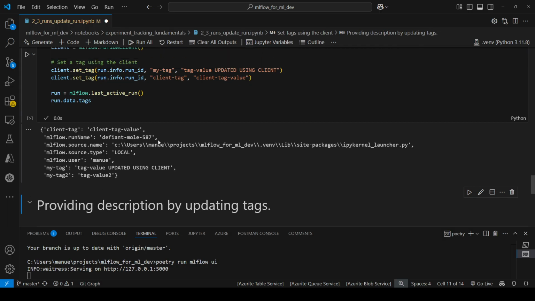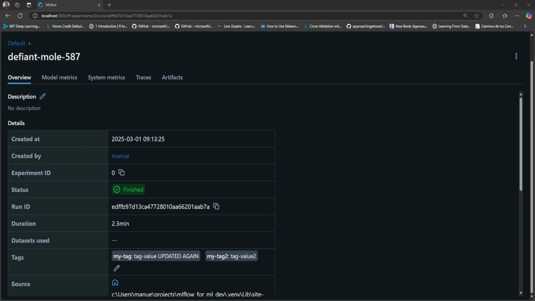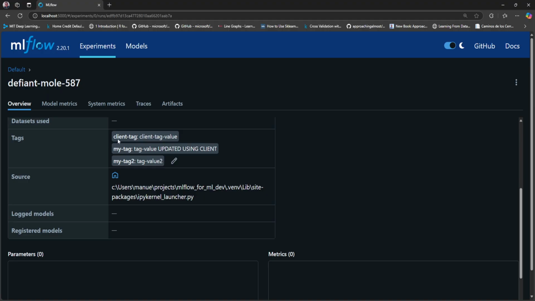In this line, I am basically retrieving that particular run and printing the tags associated to this run. And as you can see here, we have my tag and my tag 2 and client tag. Now let me show you this in the interface. If I refresh this, we have client tag, my tag, and my tag 2. So we effectively were able to use the client to update and create new tags.